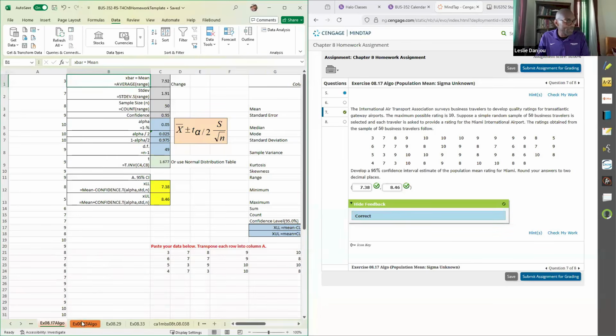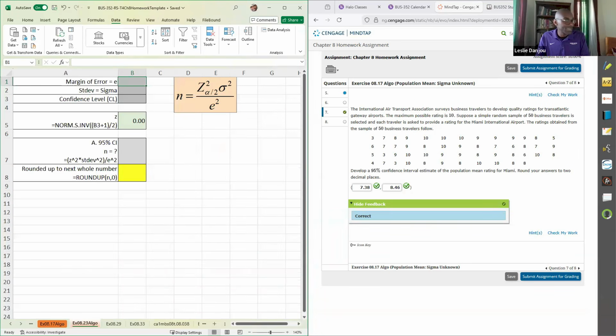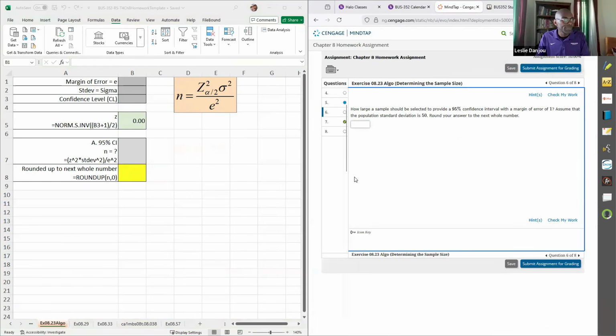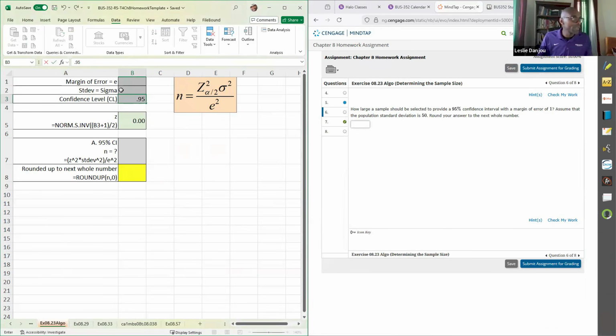All right, I'll slide this back over. Let's go to 8.23, please. 8.23. All right. Yep, 8.23. Find it. Perfect. It says how large a sample should be selected to provide 95% confidence interval. All right, good. So we got a 0.95. We got to change it to a decimal. All right, with a margin of error of 1, all right, and a standard deviation of 50. Please plug in your number.